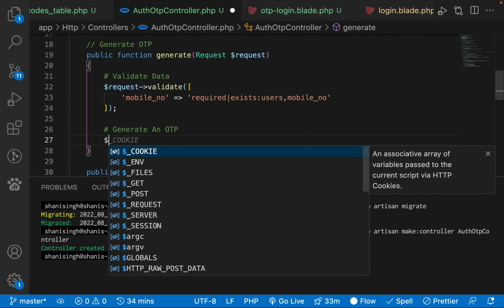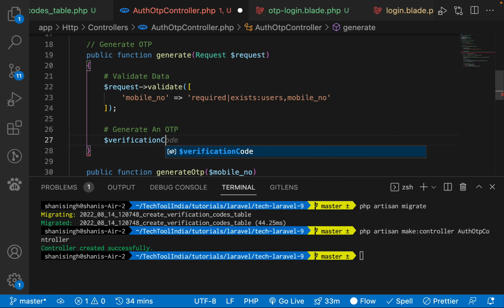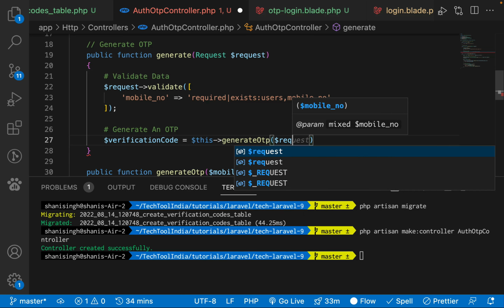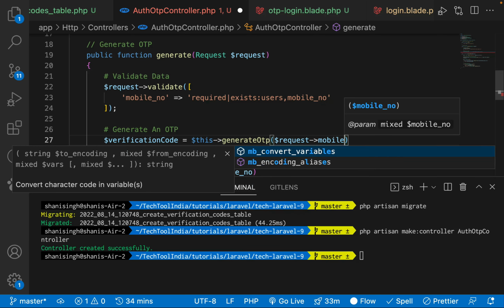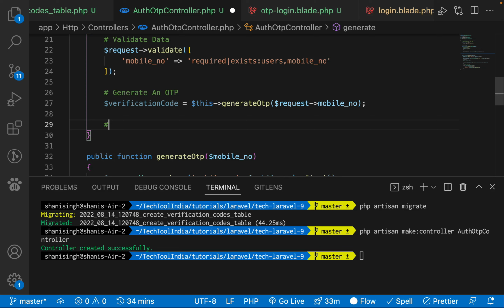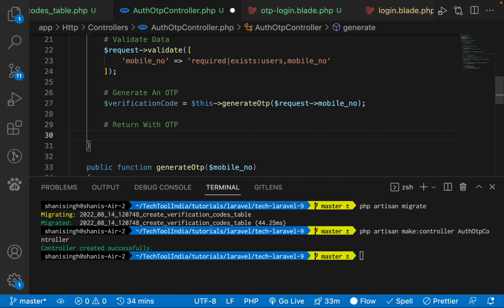So let's call it verification code, and this will pass the generate OTP and the request of mobile number, right? So this will generate a verification code for us. The next thing you can do here is to send an SMS with the verification code OTP. But in this tutorial, I'm not going to integrate any SMS gateway to send this OTP. What I'm going to do here is to flash the OTP on the screen so that you can enter the same OTP and verify that, right? So what we'll do, return with OTP. Return with OTP, correct?